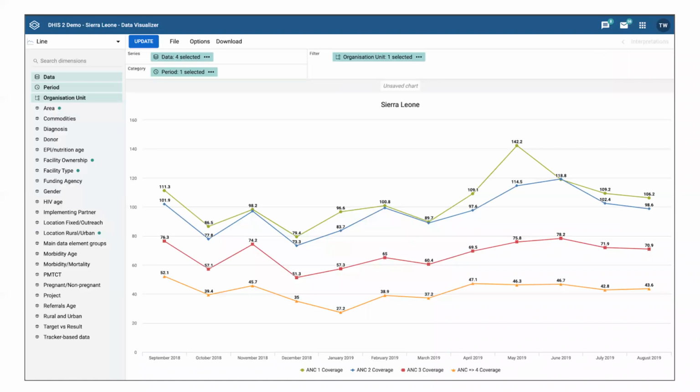So this is a DHIS2 application. Many of you may be familiar with this, maybe many of you may not. This is the data visualizer application. And you'll see that there's a lot of components, a lot of things going on in this, but it's just one piece of DHIS2 as a whole.